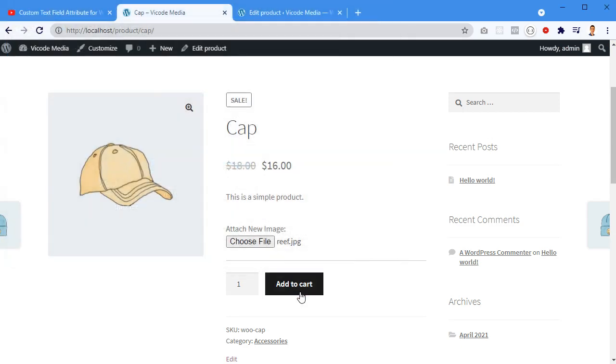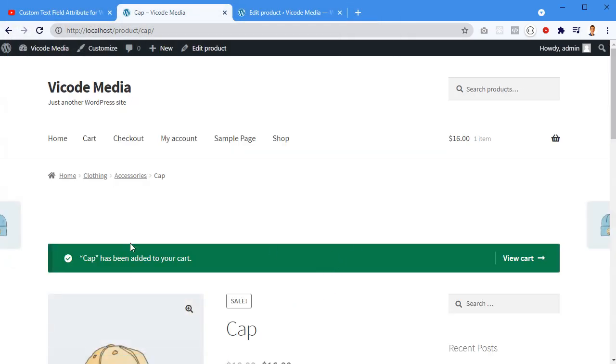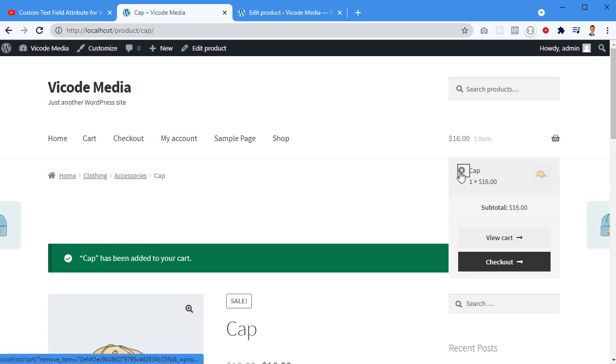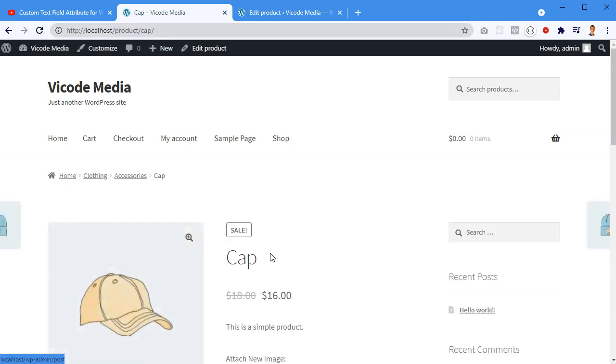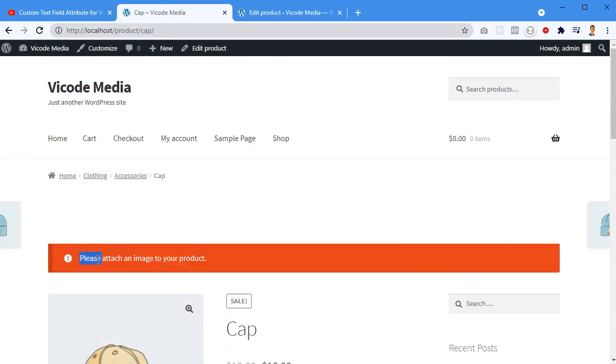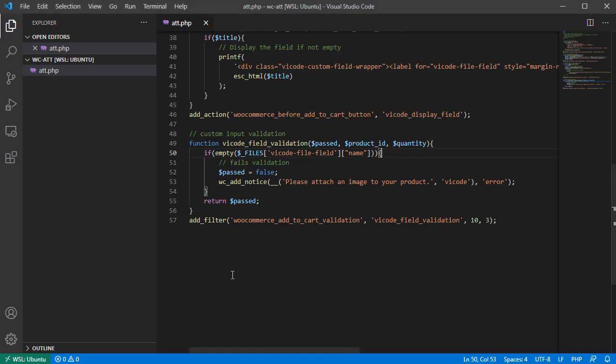Choose file, click add. There you go. Okay, so it works. Now if I remove it from here and just refresh this page, click add to cart. Okay, so yeah, it works nicely. I was like, something is missing here.